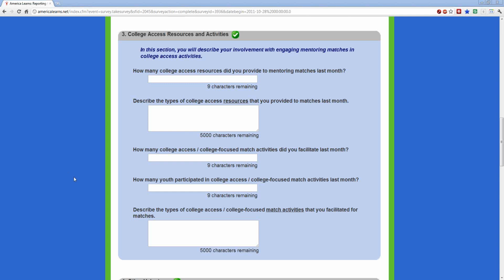Kim asks a question. I did a getting to know you page with my matches that asked them what they want to be when they grow up and what college they would like to attend. Can I use that? Yes, that's a wonderful example. And Kim, how old were the kids that you did this getting to know you page with?